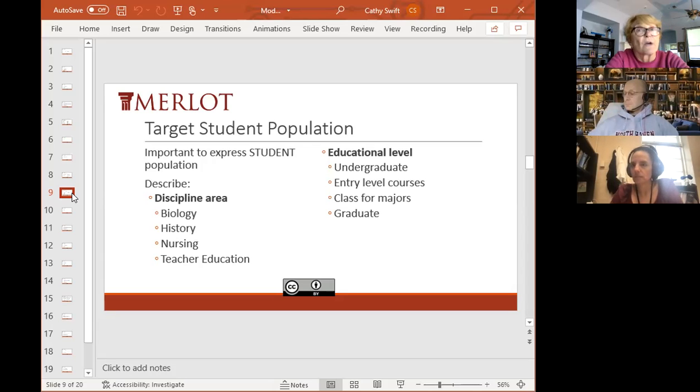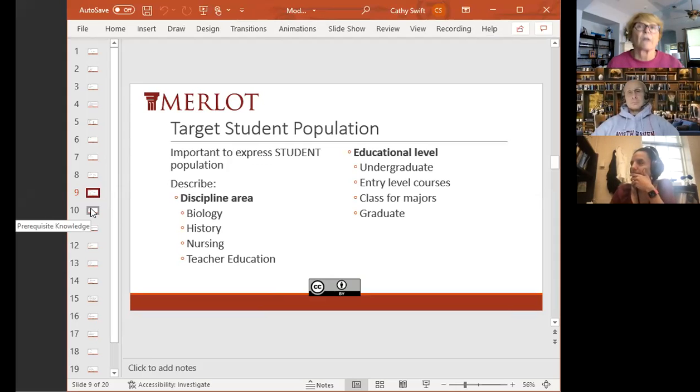So is it for undergraduates? Is it for graduates? Is it for first level courses in the discipline, or is it for majors in the discipline? Again, what we're trying to do is to help a faculty member determine whether this resource is good for their class. So when we think about it that way, we're looking at the discipline as well as the educational level. A resource could be used in several areas. It could be used in an introductory class. It could be used for majors too. So it just really depends.